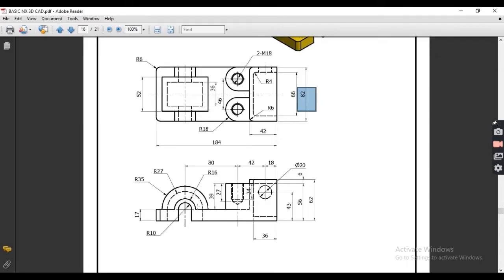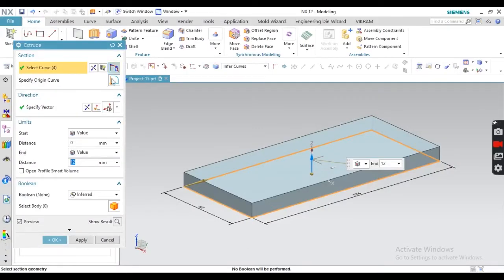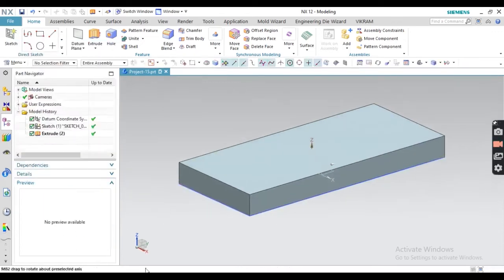Next, how much do you have to extrude? 17 mm. You can see the dimension is given here, 17 mm. You have to extrude for the base plate. So define 17, then click OK.